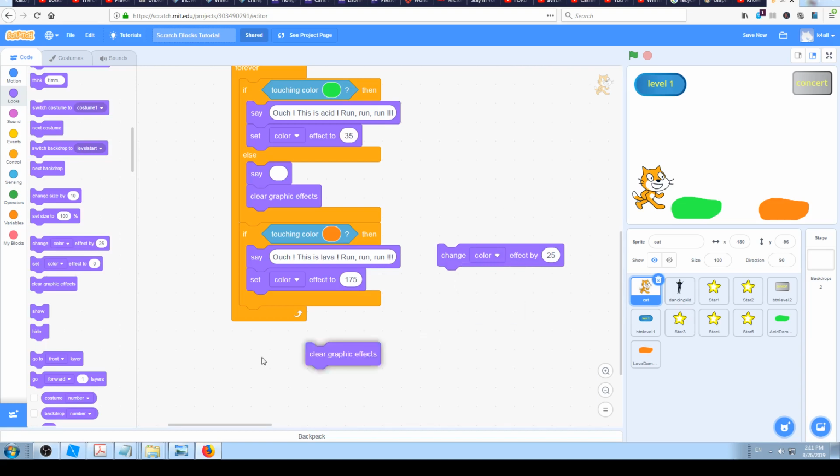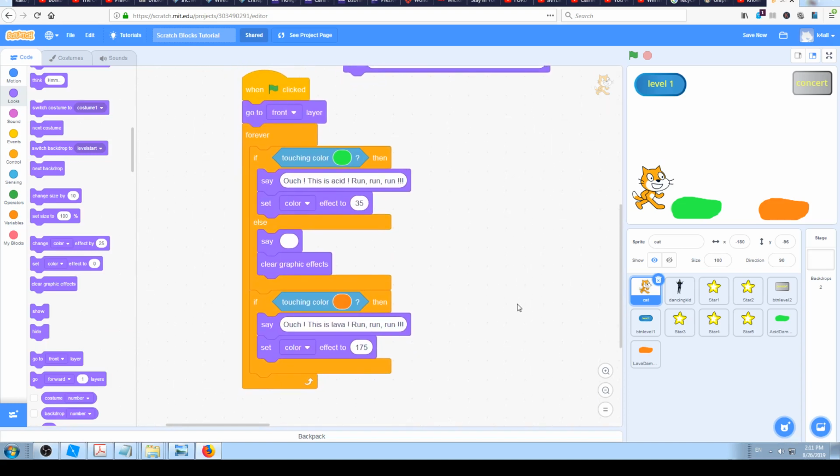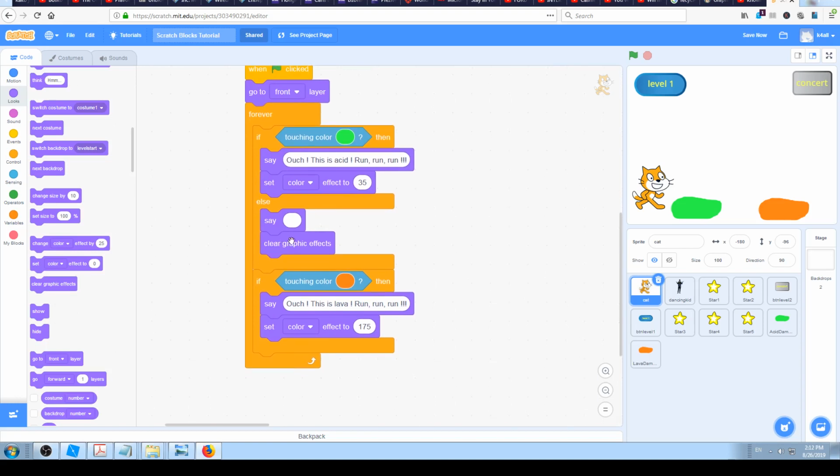So that's it. I'm going to delete these because we don't need them. And for those of you who are not sure why this clear graphic effects works also on the lava, you should maybe see previous videos where I have explained this if else block, and there I have explained how it works on the say block, but it's the same mindset and the same logic for any other block. So it will work as it works on the say, it will work on the clear graphic effects also.